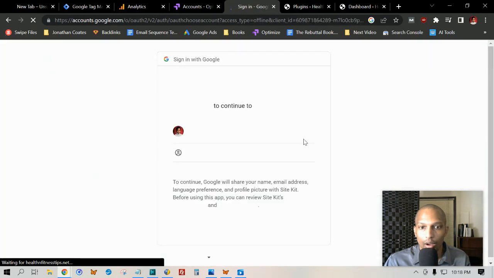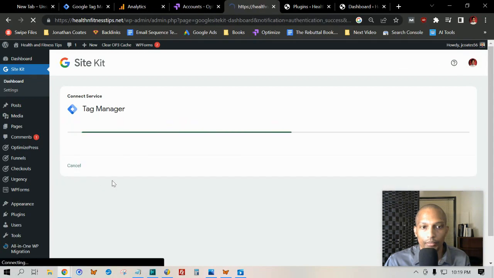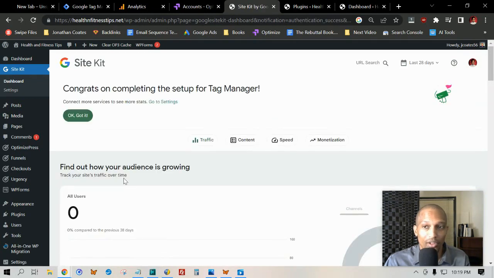Now, from here, all we got to do is just sign in, and then we choose the account that we're using. I'm going to click on my name, and then the property that I have, the container that's already created in there, and then I'll click on Confirm and Continue. And boom, that's it. We have Tag Manager and Google Analytics connected to our website.